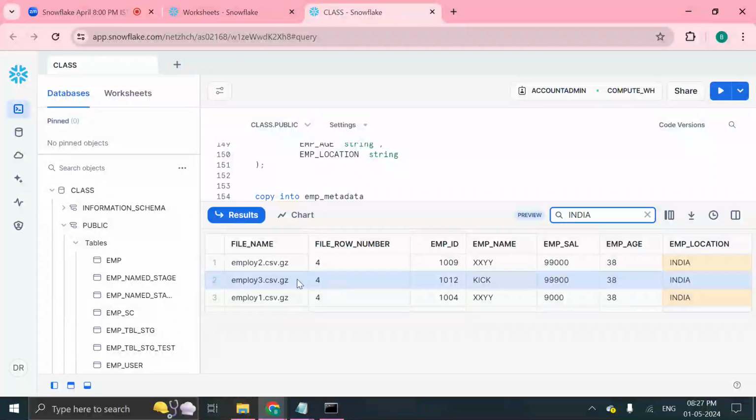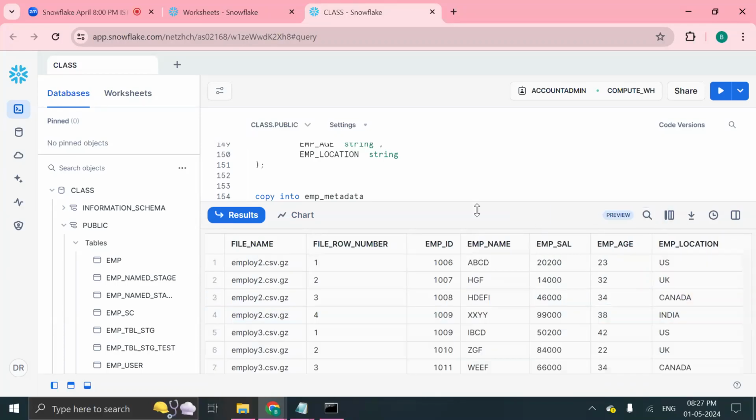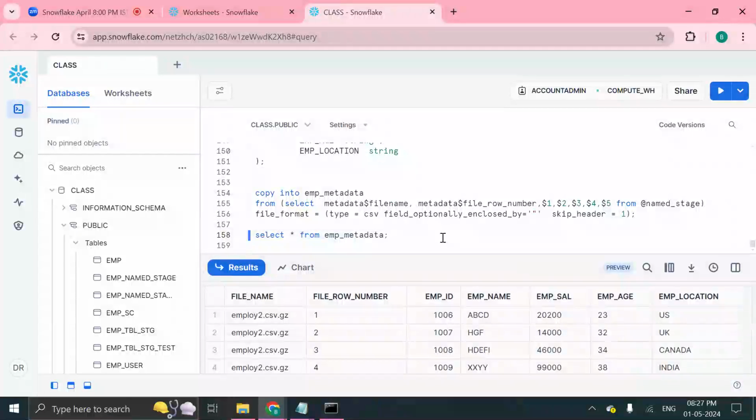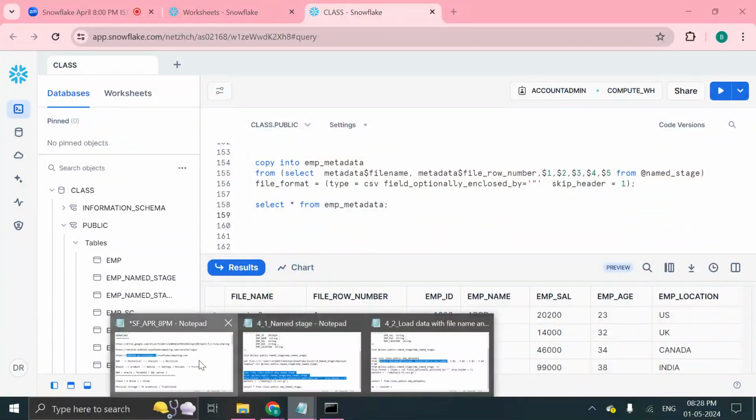This one came from file 3, row number is 4. This one came from file 1, right? We can clearly understand what exactly is happening, right? From how many files we are processing, and from which file which row came, we can understand this. Clear?